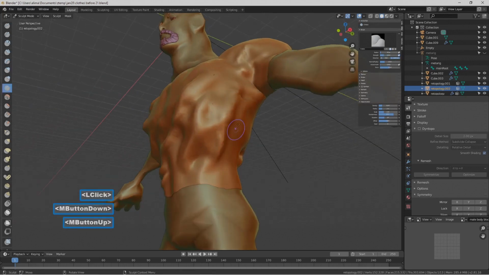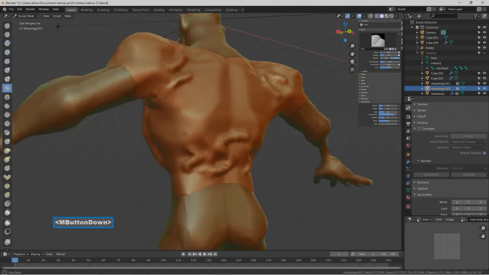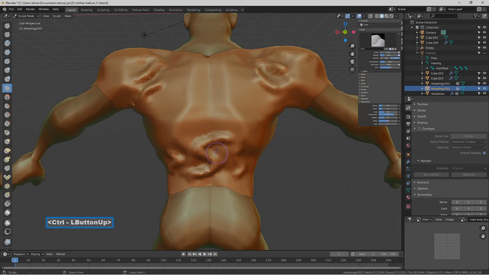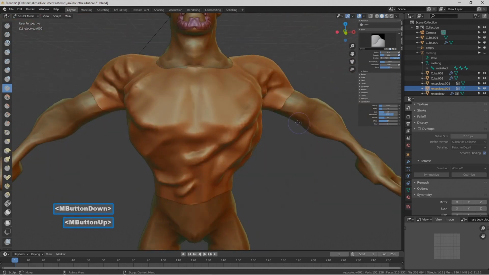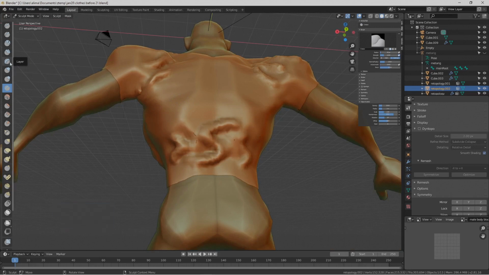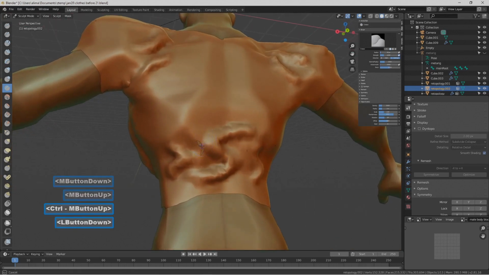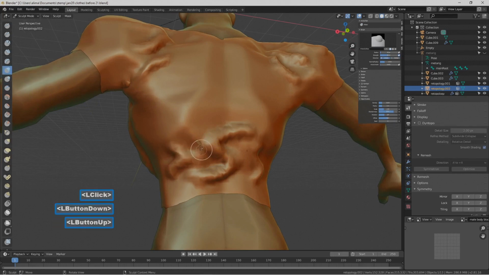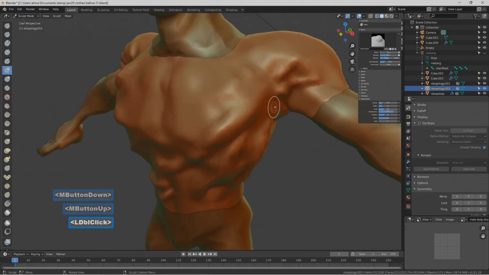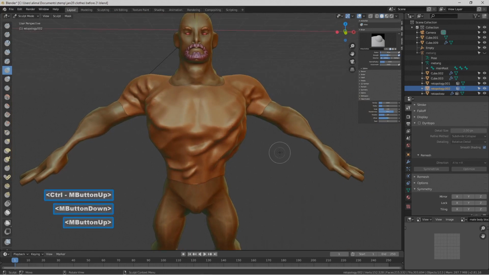I'll go back to the crease brush. Holding Control again, making these sharper. Not holding Control, going in between. Holding Control, making those sharper there. I'll go to the inflate brush for here. What's going on there? Oh, that's not the inflate, that's why. That was the crease. Okay.